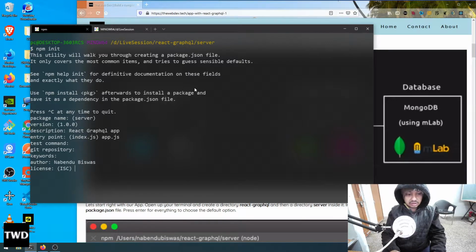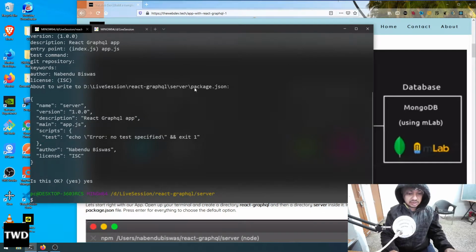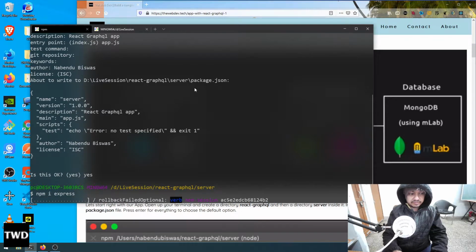Author name is also not required. The entry point you can give. Entry point is required because of the way we are making it. Okay, license is there, yes, yeah, and the package.json will be created. Then what we are going to do, we are going to install Express, npm i express. So now we have the package.json. So now we can start installing our packages.